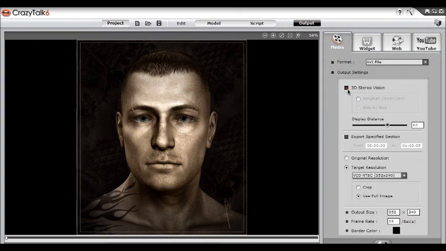CrazyTalk 6 also supports 3D stereo visions or 3D stereoscopic view. So once you click on this button, 3D stereo visions, you can just export it into 3D view, whereby you can view it at a later part with your 3D glasses. You can also choose your target resolutions and export it into the video format that you need.